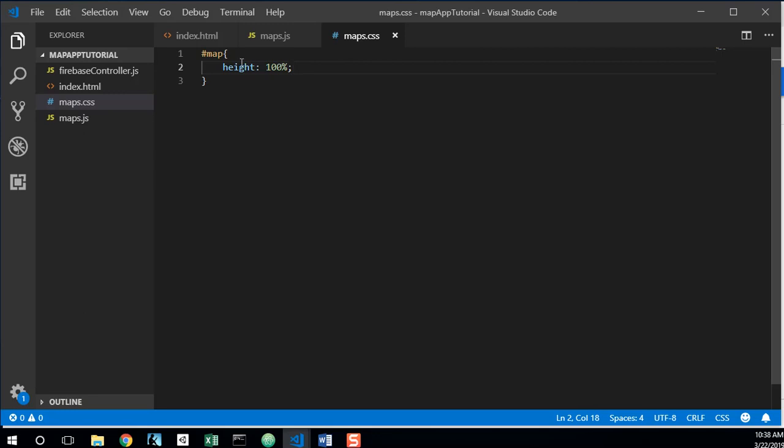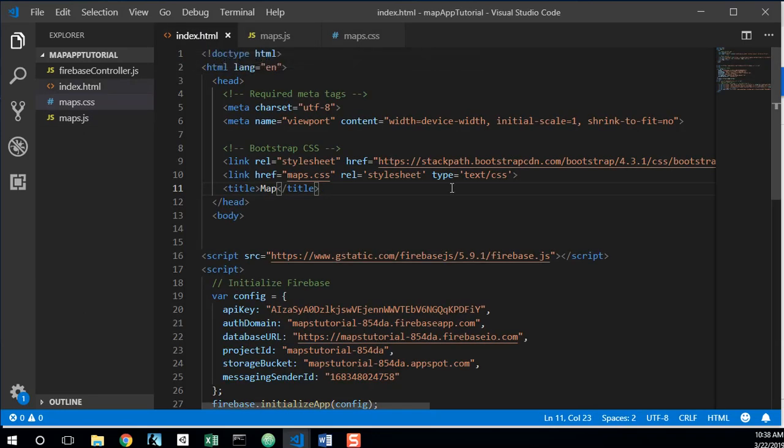And that should be good for that. Otherwise, with Bootstrap, sometimes the map gets compressed to 0 with a Bootstrap div, and we don't want that to happen. Our map would be invisible, it would still be loading though. Alright, so now in our index, let's go ahead and add a div where we can put our map.